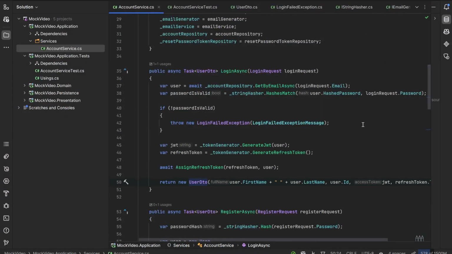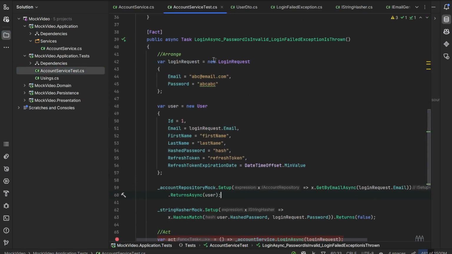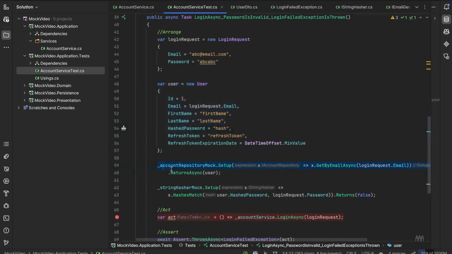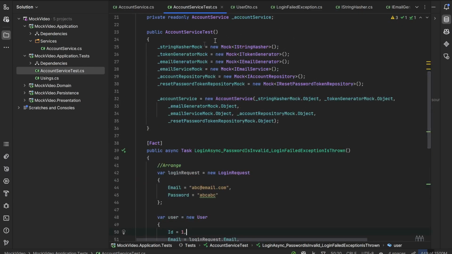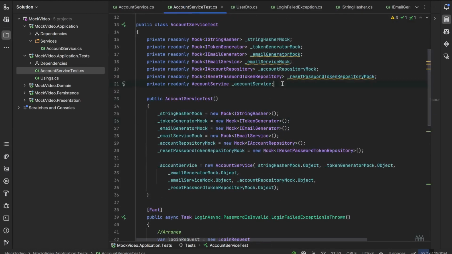All right, so the test that is left for us is the OK scenario from the login async method. So we'll just have to set up also those two methods in our mock and return the user DTO. So I will just go back to the account service test class, and as you see, we have the login request, the user, and also the account repository mock setup that will be shared between those two unit tests. So just to reduce the amount of code that we have in our unit test, the good practice is just to take everything and set up in the constructor so it will be shared between the tests. So I will do it just now.